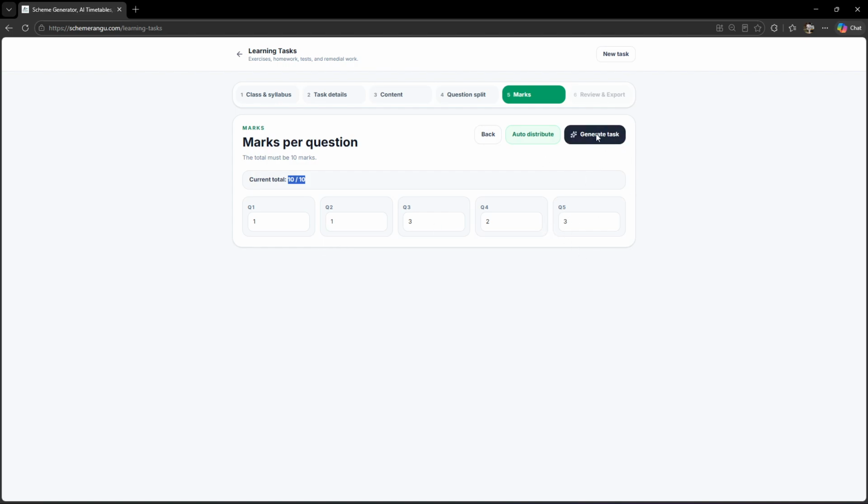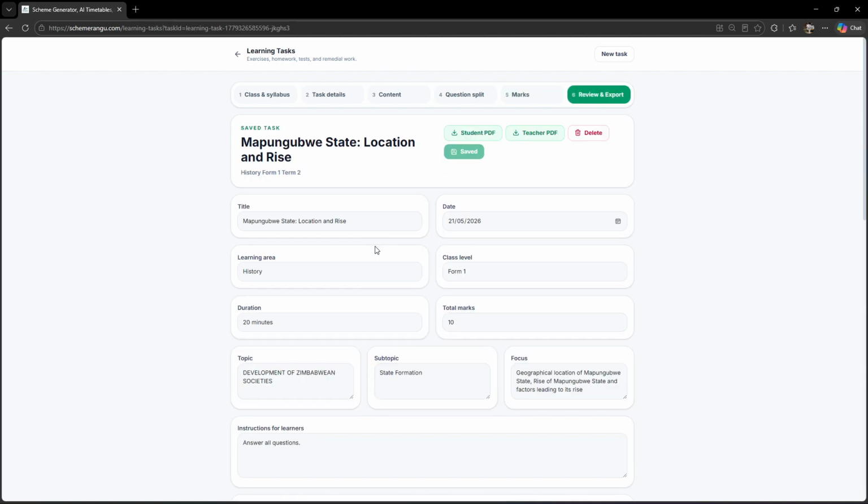Once I'm done, I just click on generate task. It's now generating, and depending on your network speed, it might take a minute or 2, but it doesn't really take long. So let's just wait for it.